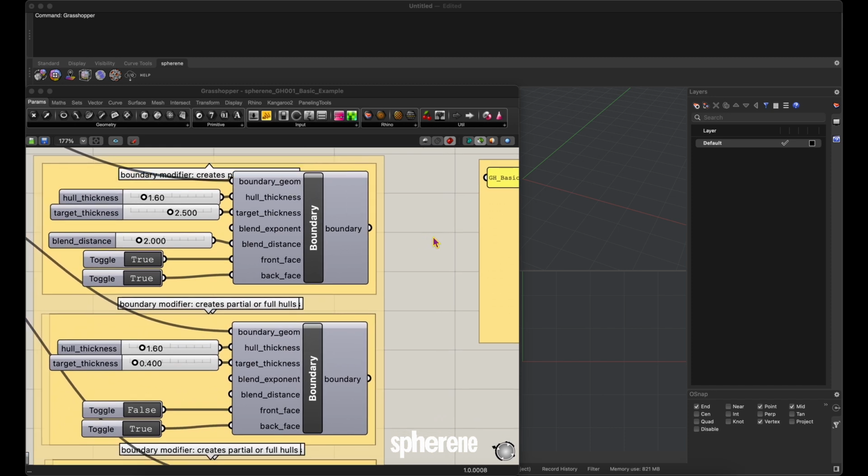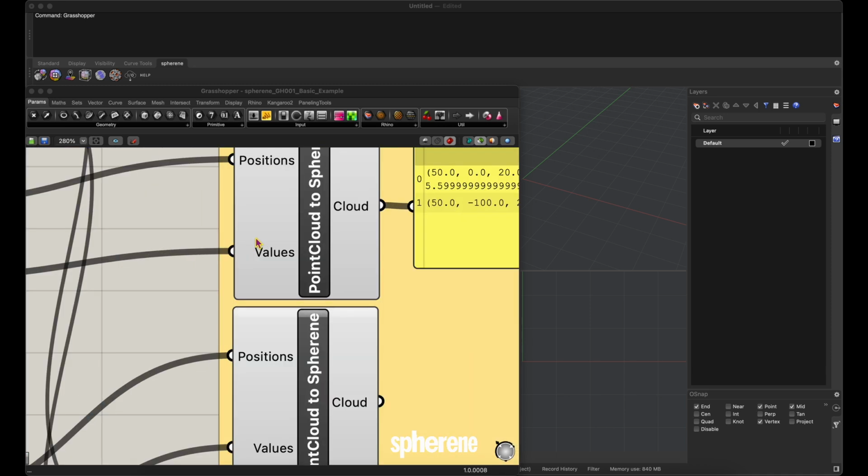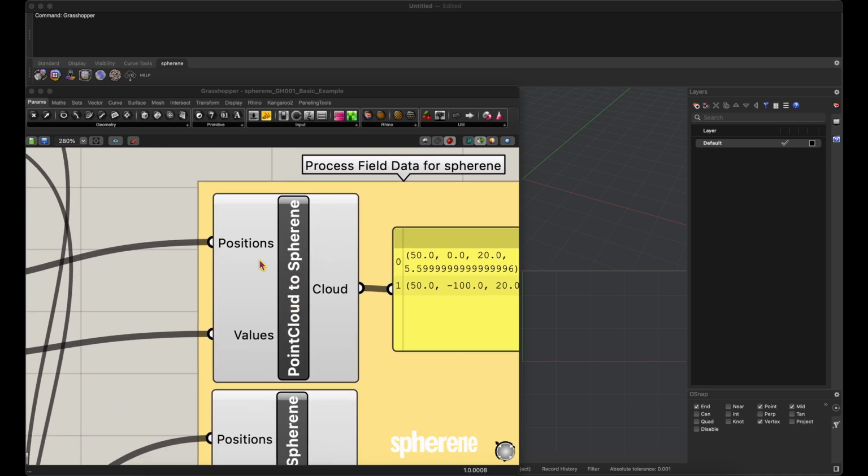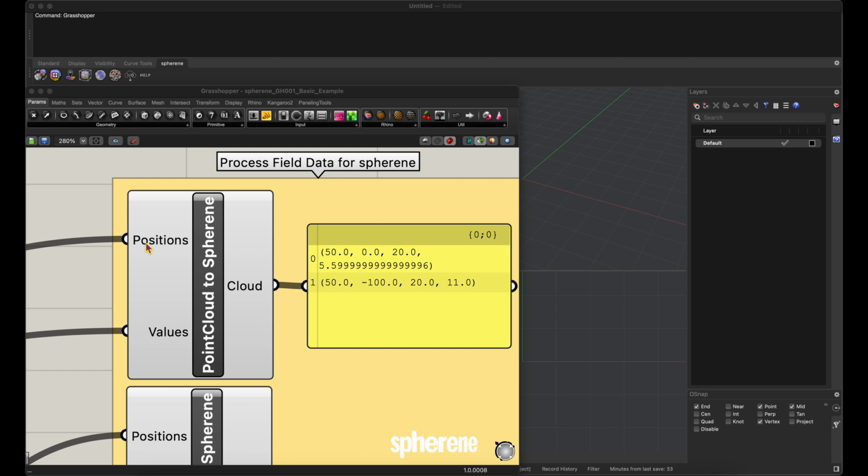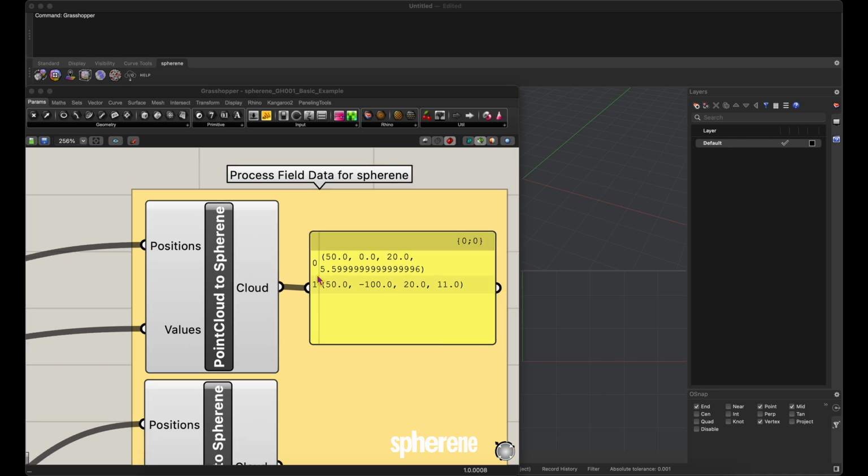Then the second one is the boundary object preparation. Also, it accepts an input geometry, and the boundary modifier, so-called, creates partial or full hulls or walls inside an envelope. Here you see all the settings, also with some nice descriptions of what these settings are doing. Below here, we got the point clouds to Spherene, so that's just a parser that accepts positions of points in space with values and outputs it in a point cloud format that we can read and input as field data.